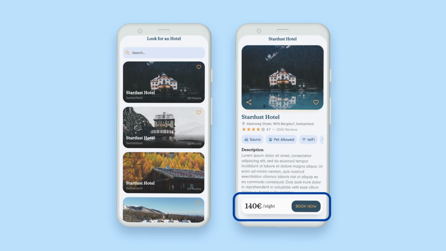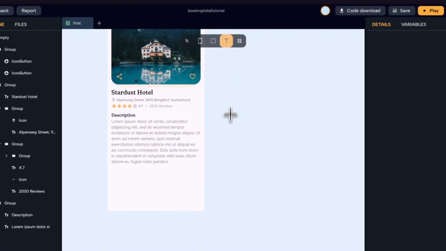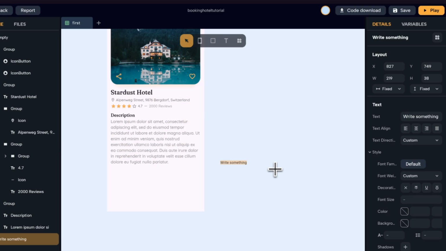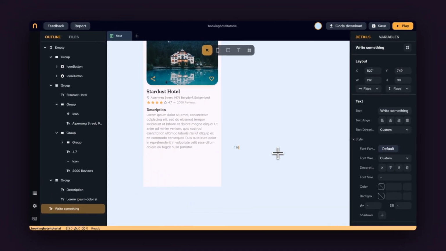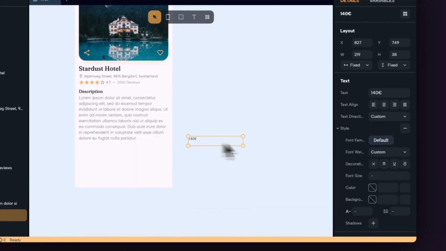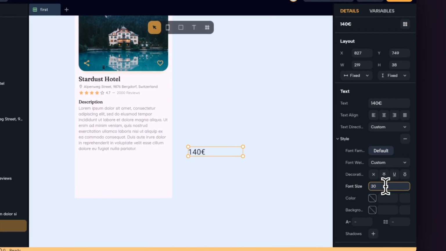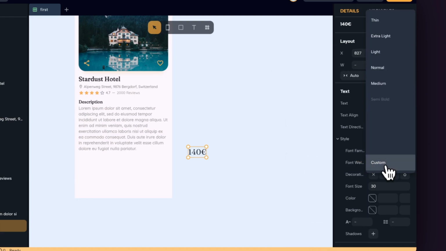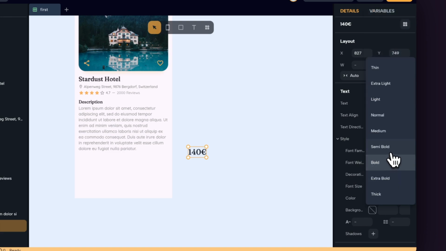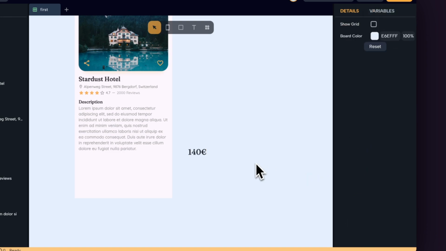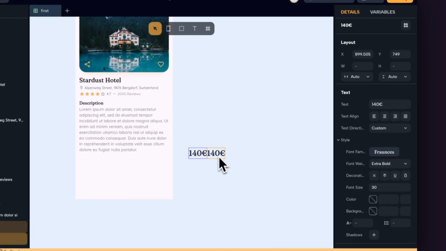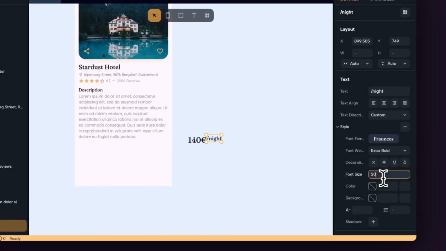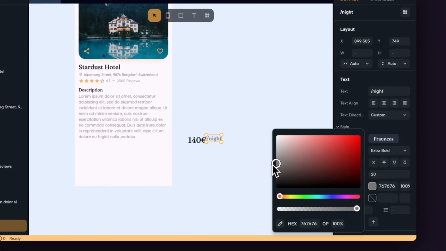Now let's design this section of the screen where we have the price and the call to action button. Let's start by adding a text widget where we write the price of the hotel. I'll change the size and the font of this text. Now I'll just duplicate this text and indicate that it's the price per night. I'll make this text a little bit smaller and gray and put them together in a row.